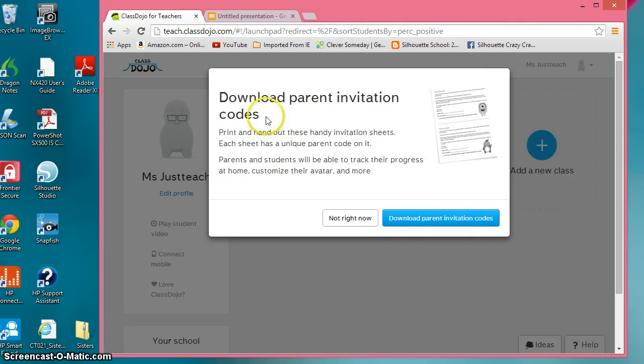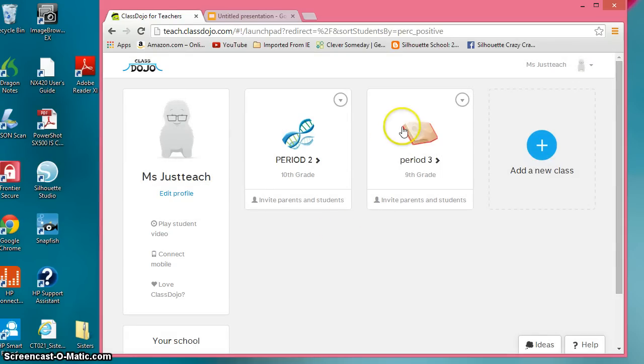This is the option that it brings up now to download parent invitation codes, which if you want to invite your parents to engage in Class Dojo, you can. I didn't. If ever a parent had a question about it, I could just pull it up on my account and look at it that way and let them know where they were at behavior-wise. It's up to you. I'm going to click not right now, and then I'm going to go here to period 3.